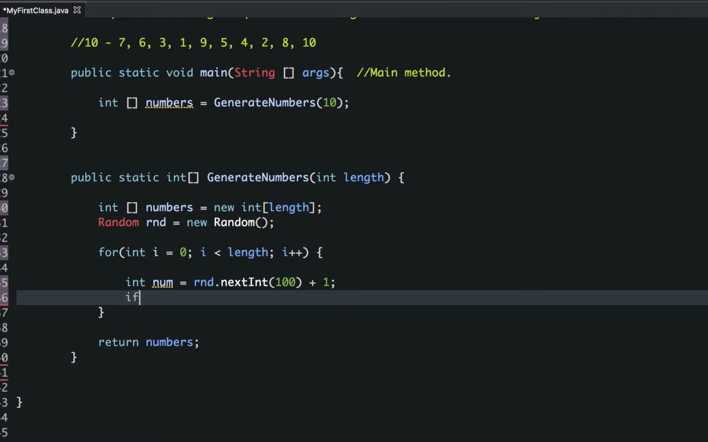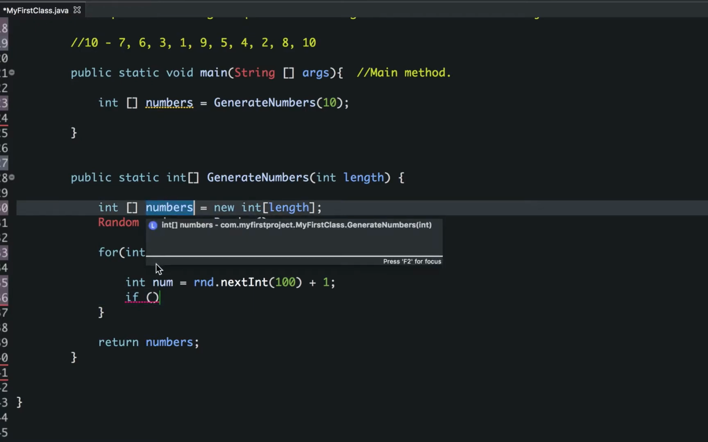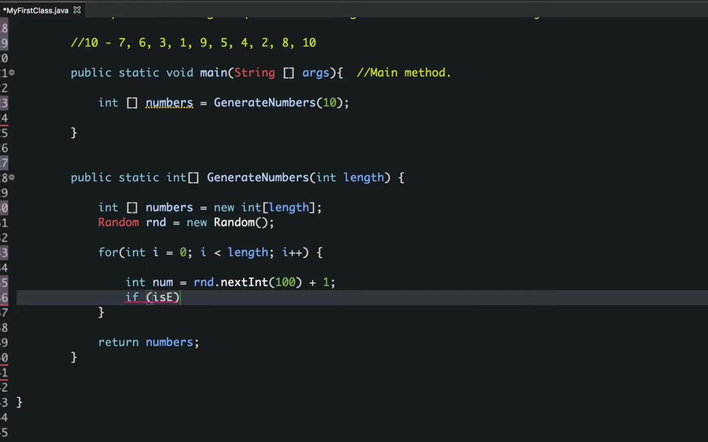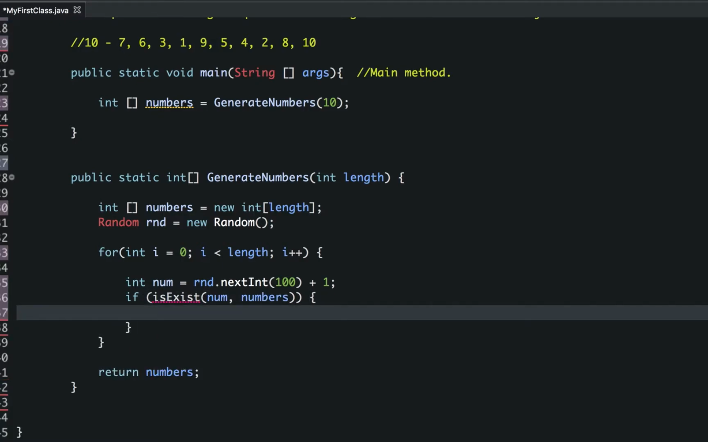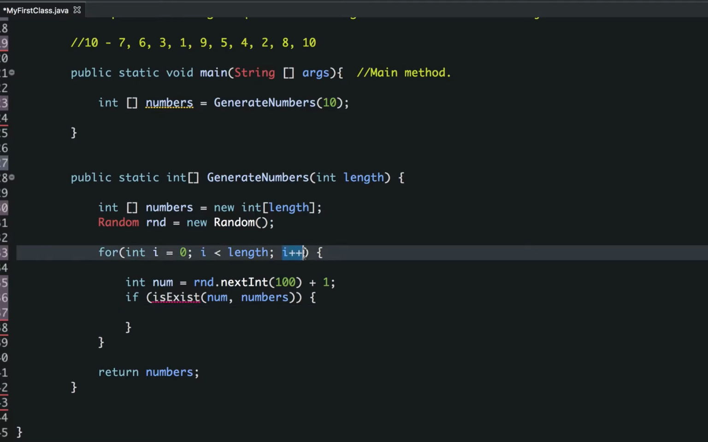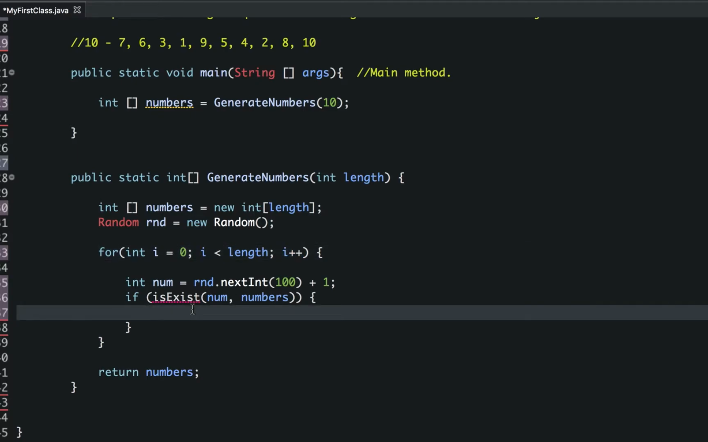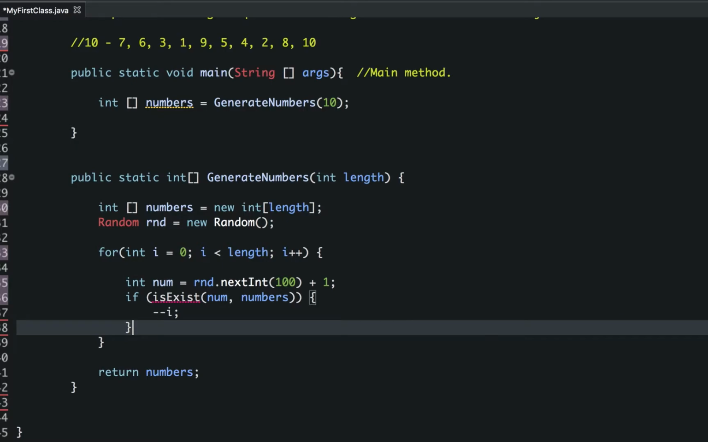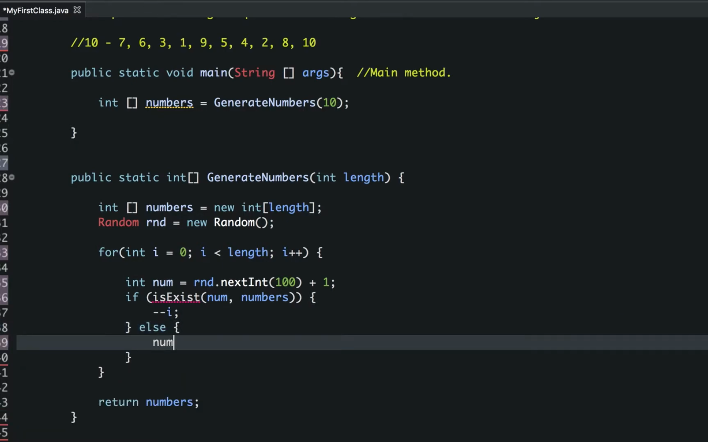Now we can compare if this num already exists in the numbers array. So let's call an isExist method and pass the number and the array that it is comparing to. If it exists, you need to subtract a value in the incrementation so that it will not proceed. Otherwise, we need to append it in the numbers.